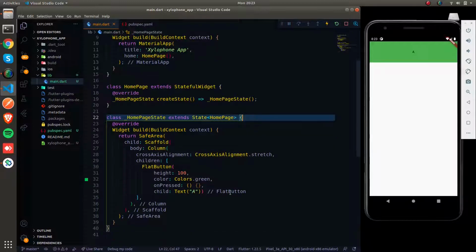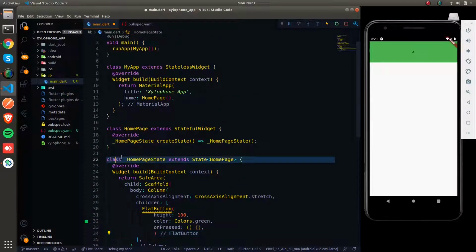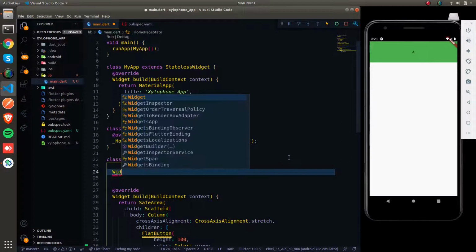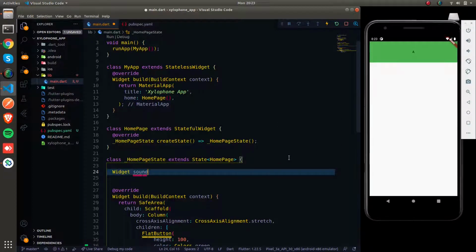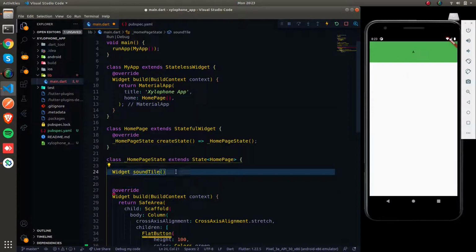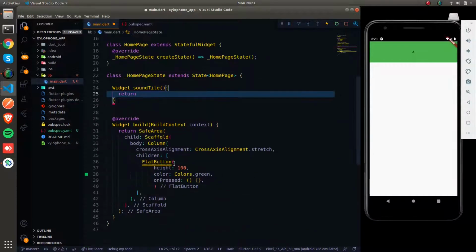So now let's do one thing, and let me remove this text. Now I'm going to create a widget function of return type widget and call it sound tile. So now I have to create these kind of buttons 7 times. So that's why I'm going to create a function called sound tile, and here I'm going to return this flat button widget.